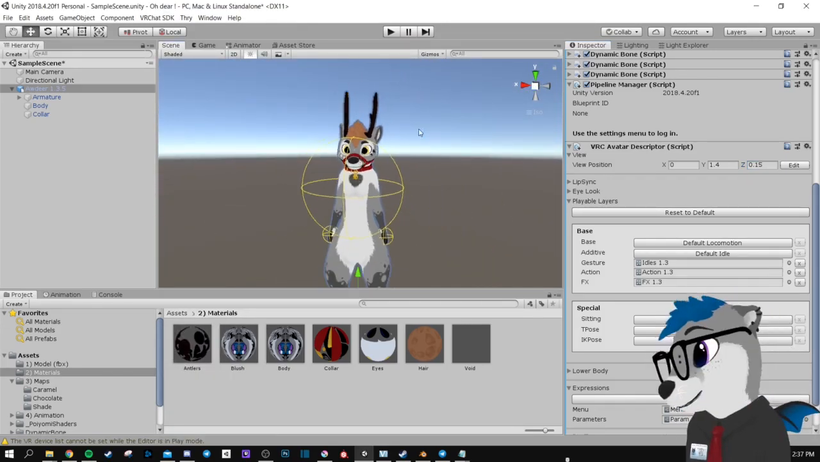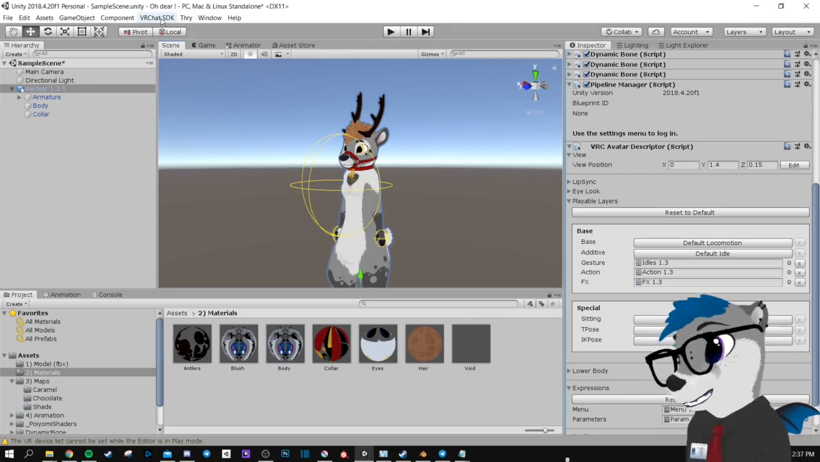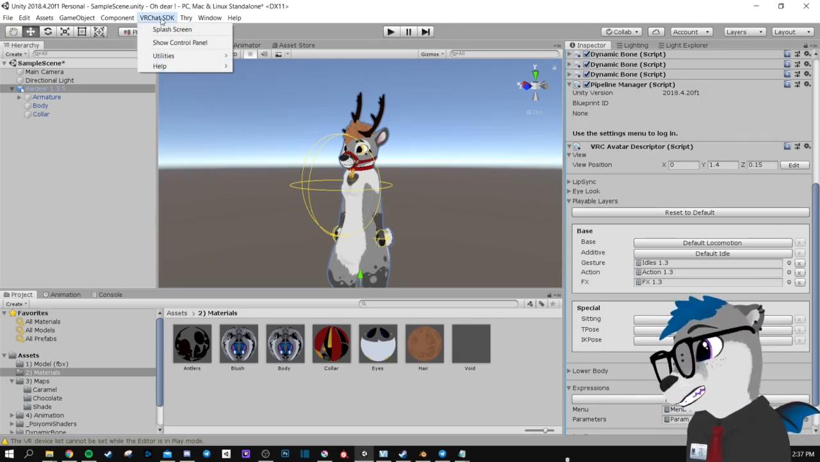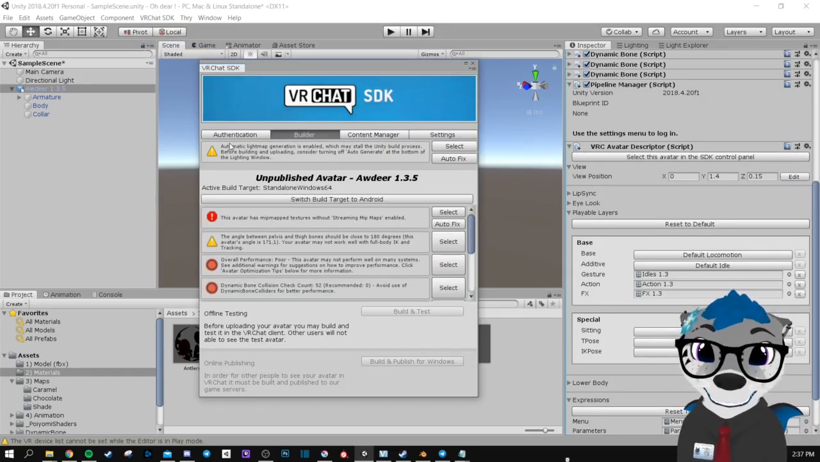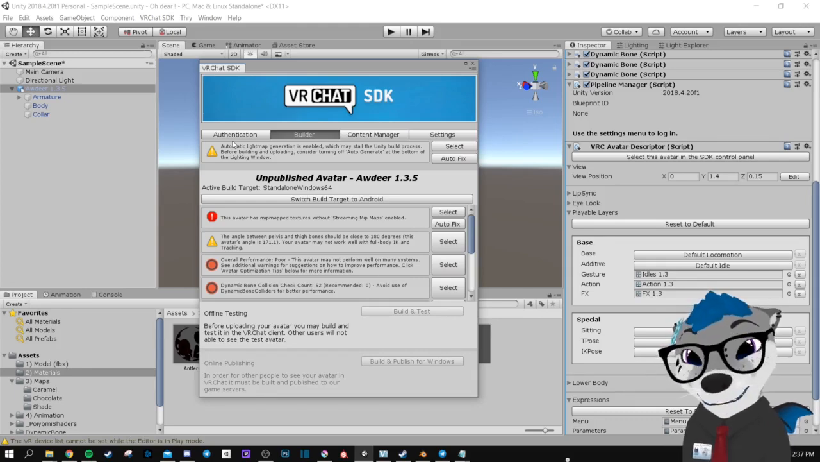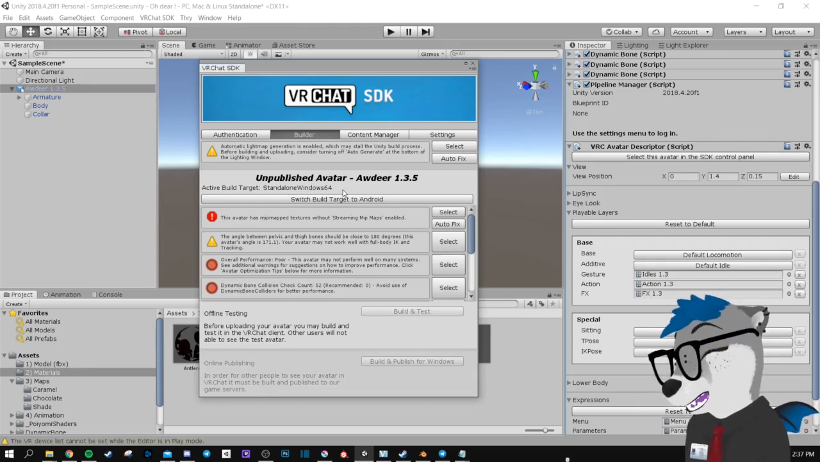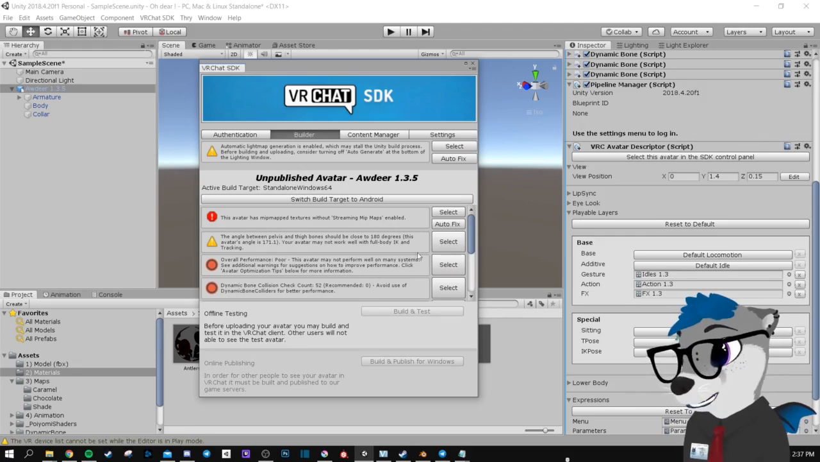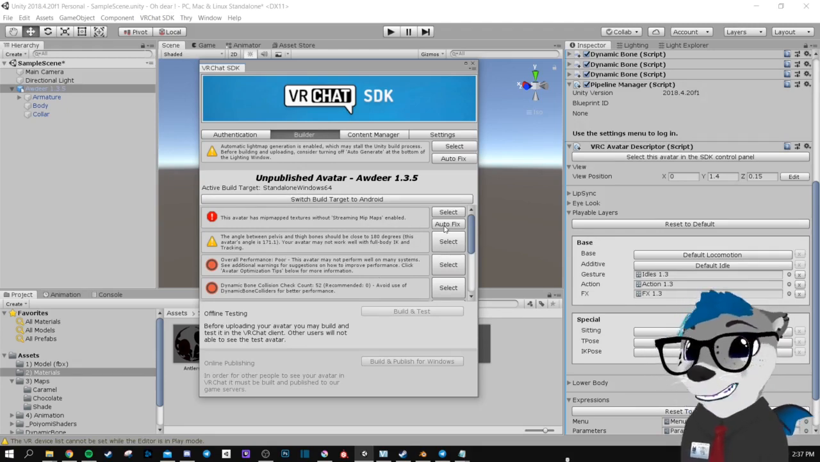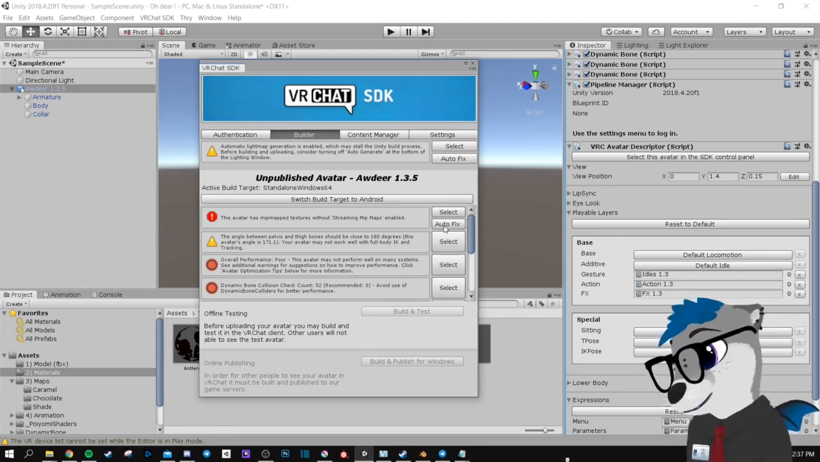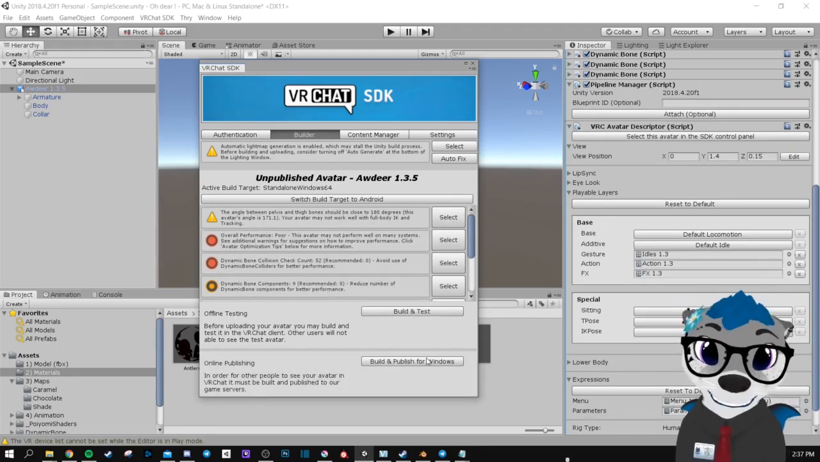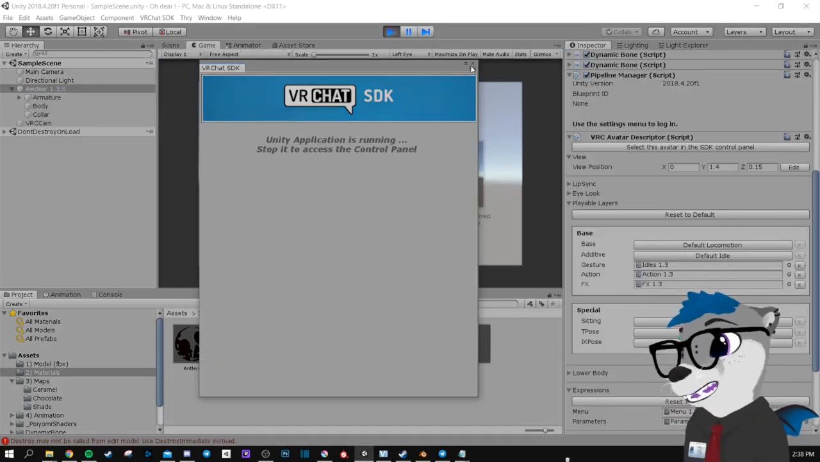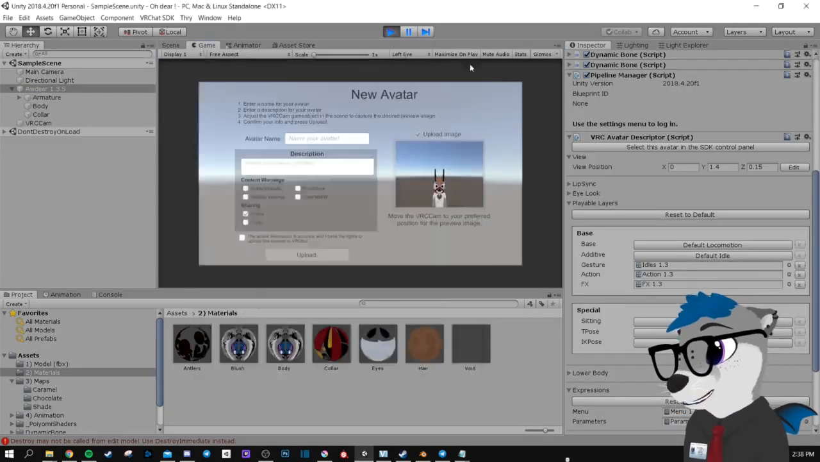When it's done, you can hit the VRChat SDK menu button and show control panel. In the authentication tab, you need to log in with your VRChat information. And then in the builder, you're going to need to click autofix on every single red thing. And then build and publish for Windows. Okay, so you can close the window.